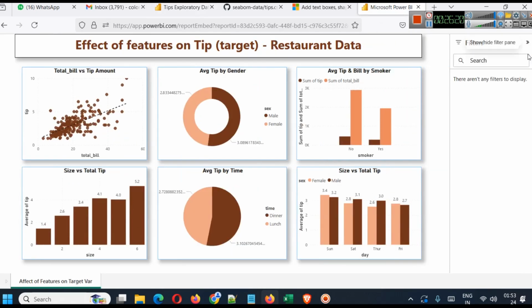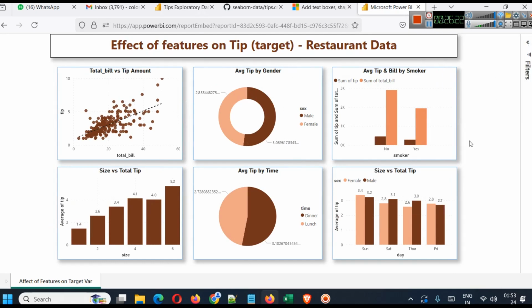Obviously we don't have any filters here, so this is simple data. This was a basic tutorial on how to create a sample dashboard in Power BI service online.